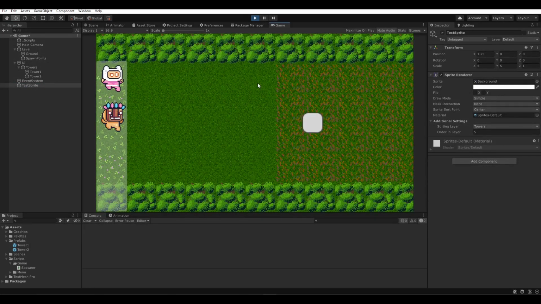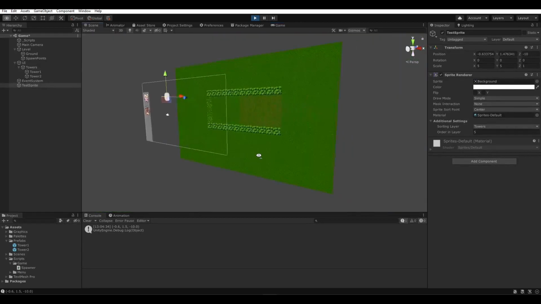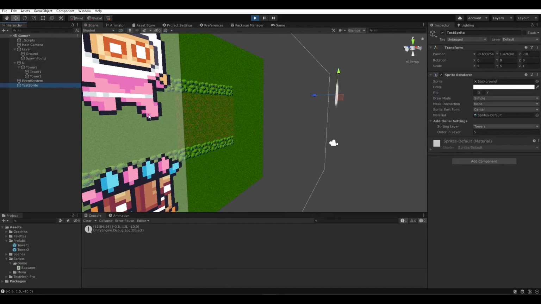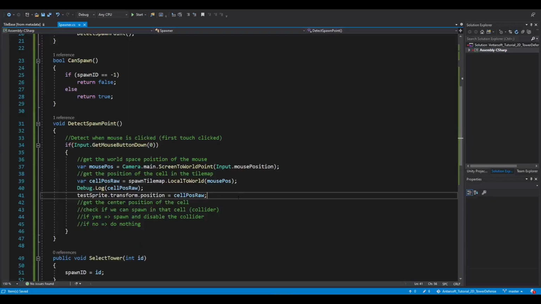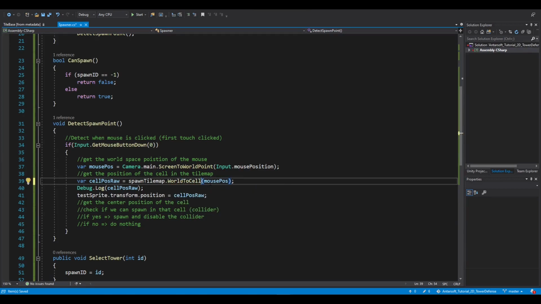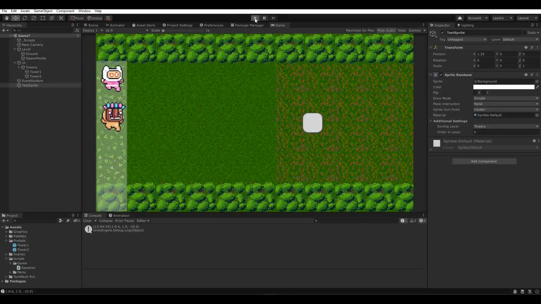Let's go ahead. If I click here, let's select the tower. Click here. See, the sprite goes off. Why? Because it's spawning right here, and this is not the correct position for it. Right? We should be getting a different position. So let's try different values here. Let's get world. Yep, world to cell. We insert the mouse position, and this one converts the world to cell position. Actually, that was the one I should have picked before.